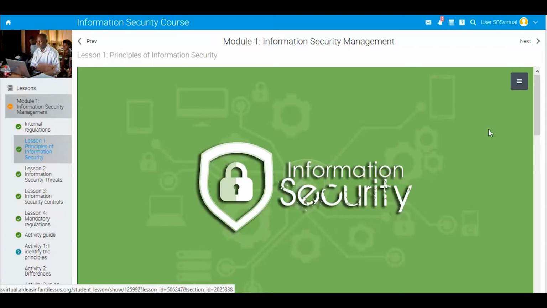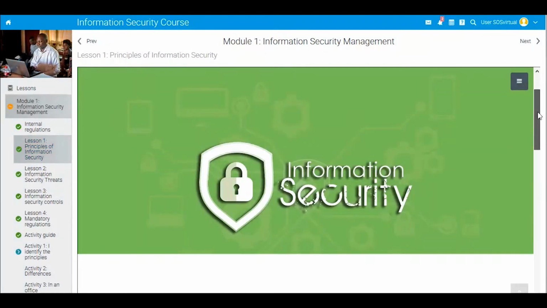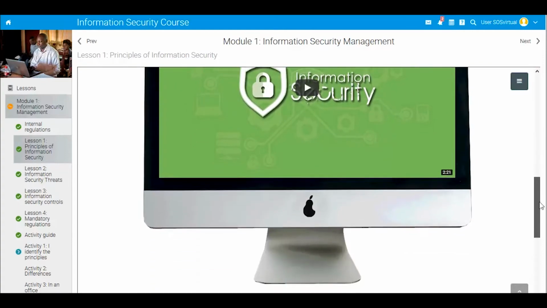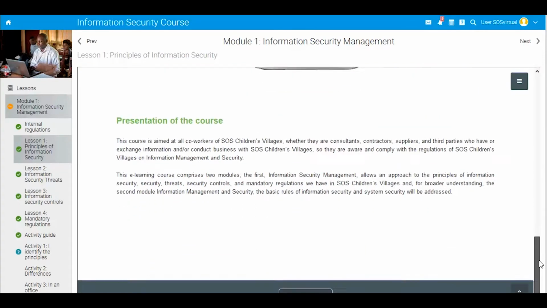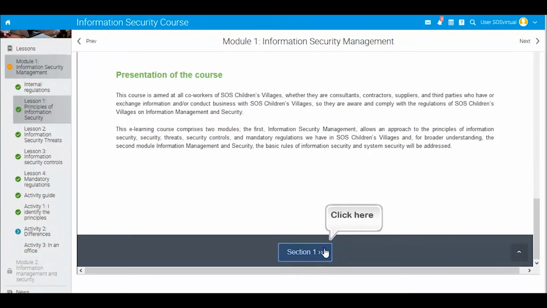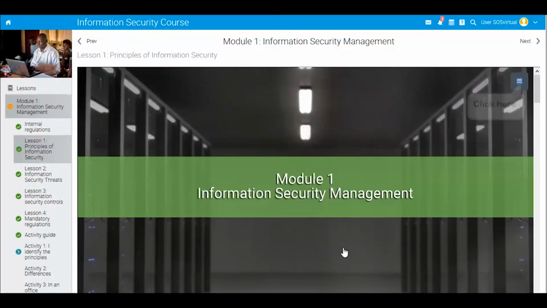Then, in order to look through the lessons, you will be able to navigate each one by scrolling down with the mouse or with the slider bar from the top to the bottom of the page. To move to the next section in the same lesson, you can click on the button at the bottom of each page or through the menu for the lesson.